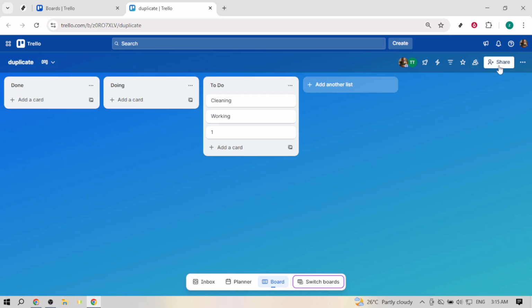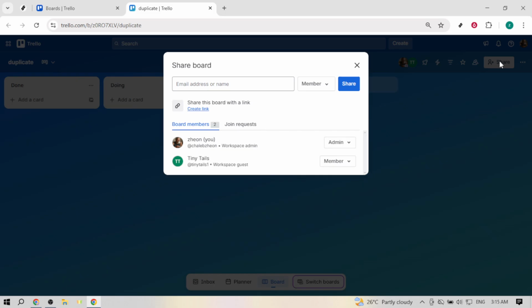Click Share to open the panel that shows everyone who has access to this board. This is your hub for managing members and permissions. In the sharing panel, find the guest you want to remove. Guests are usually labeled, or you can recognize them as people who aren't part of your workspace. If there are many members, use the panel's search field to quickly locate the person.